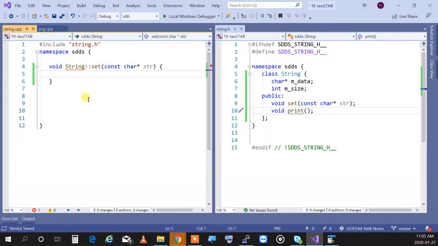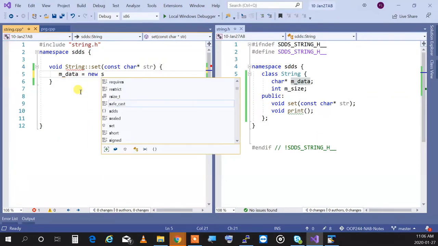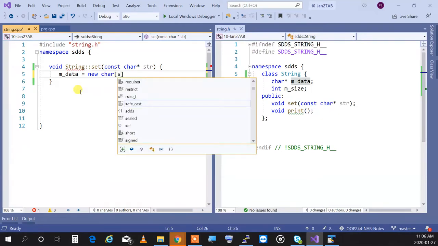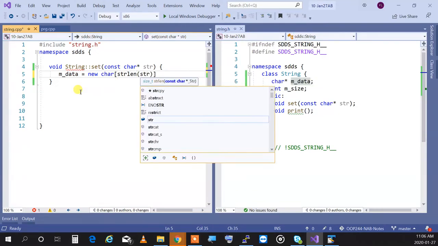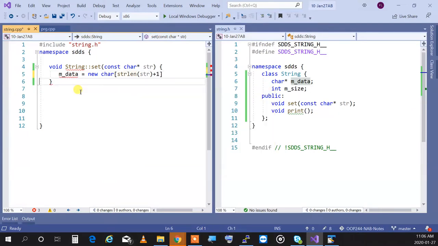So now that I'm in here, now I'm going to actually create what I wanted to do. So I have a character string in here called str, and I want to copy that thing into mdata, but mdata doesn't have anything in it. So all I need to do over here is to say mdata is set to new character array, what size? Size of str, len of str, plus one. People tend to forget that. Plus one. Okay? That's the most important thing for you to remember. Plus one.